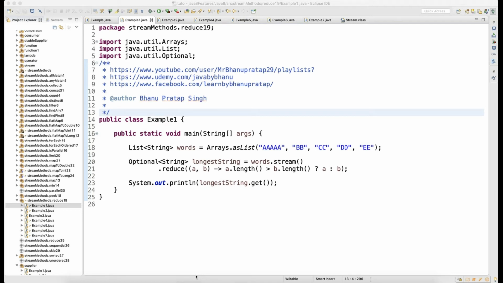Hey guys, welcome back. In this video I will talk about the reduce method of stream API and we will try to understand how reduce works. The reduce method, based on your operator, reduces any list of objects or collection of objects based on the operator you write.